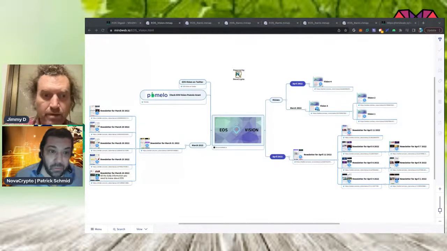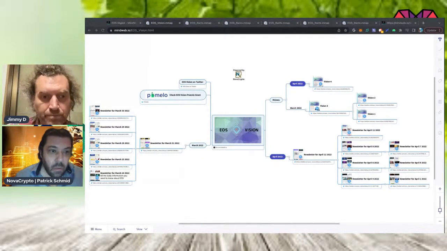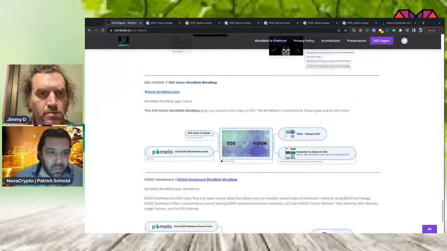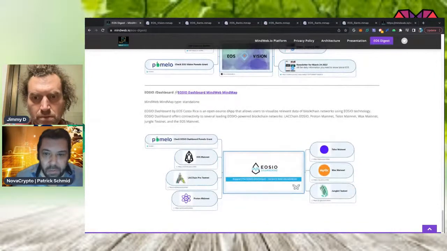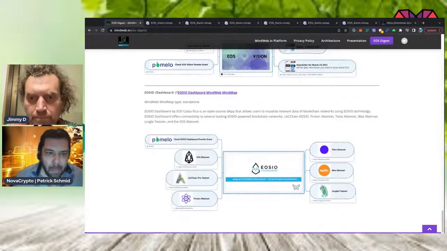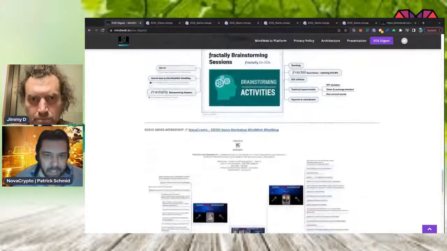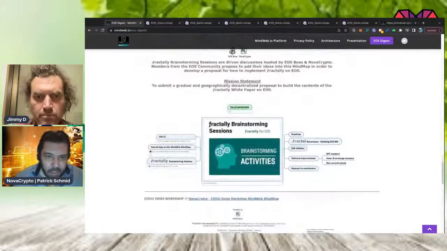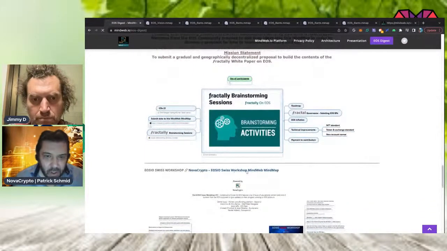And also the new things: I try to connect the EOS.io Swiss workshops with a mind map. If you go back into the EOS Digest 1 menu, you will find a mind map about the EOS.io Swiss workshop, and the last one on March 23rd. So if you go up a little bit, down a little bit, yeah, this one, the Swiss workshop MindWeb mind map.